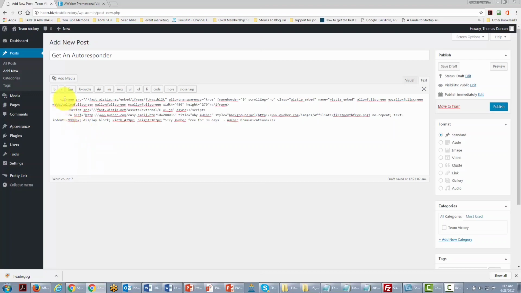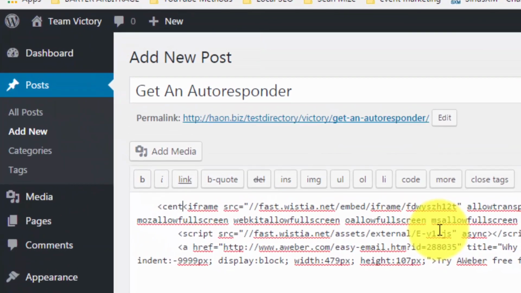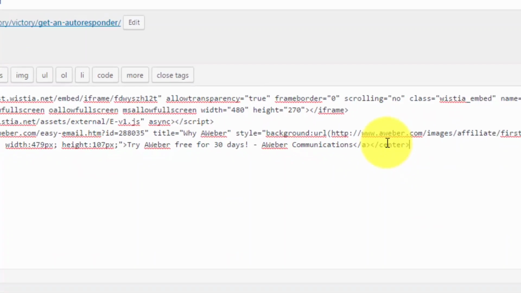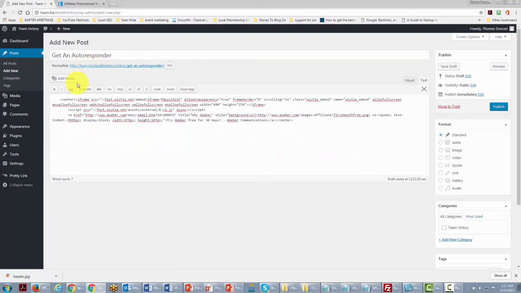Now, one of the things that you can do very easily, even if you don't know a lot of HTML code, is place a center code in the post. In order to do that, all you'll have to do is put a caret and write center, and then put an end code in the very same way. Once we have our code in place, we can hit the Publish button, and this will then become a post on our site.